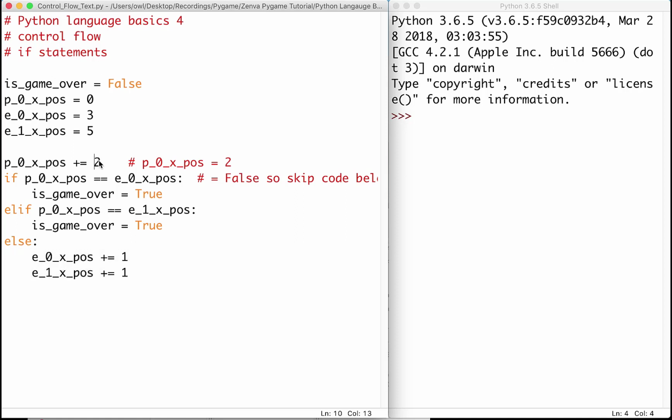However, if any one of these was different, so if this was equal to 3 now, so our player is currently in the same spot as the first enemy, well this evaluates to true, so we execute this code and then we skip everything else. Then we would execute any other code that we have down here. If any one of the above tests passes, we execute that code and then skip everything else. The else is really a failsafe to ensure that some code is executed at the end.